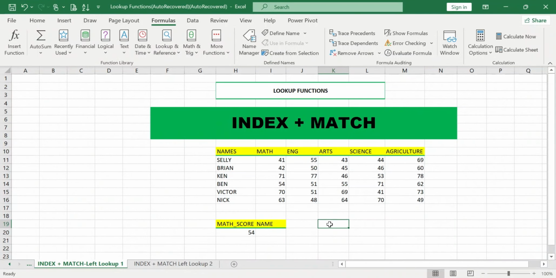So I would want us to check on one of the biggest properties of the index plus match function. The biggest thing that the index plus match function can do is left lookup. What do we mean by left lookup? Left lookup is where you have a lookup value on this array here, and you want to return whatever is on the left.